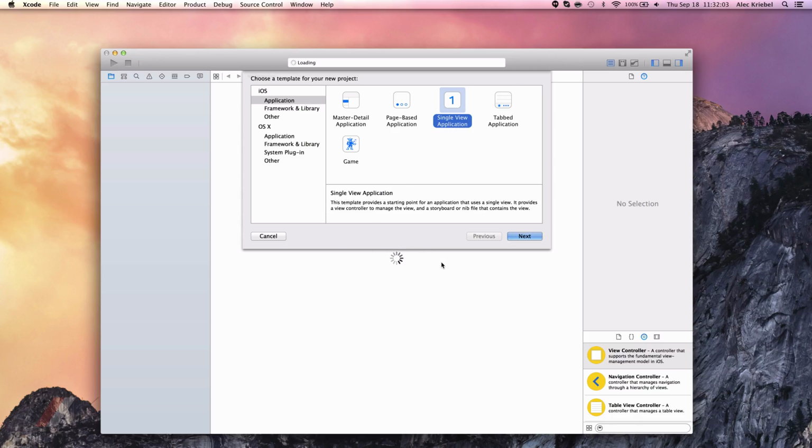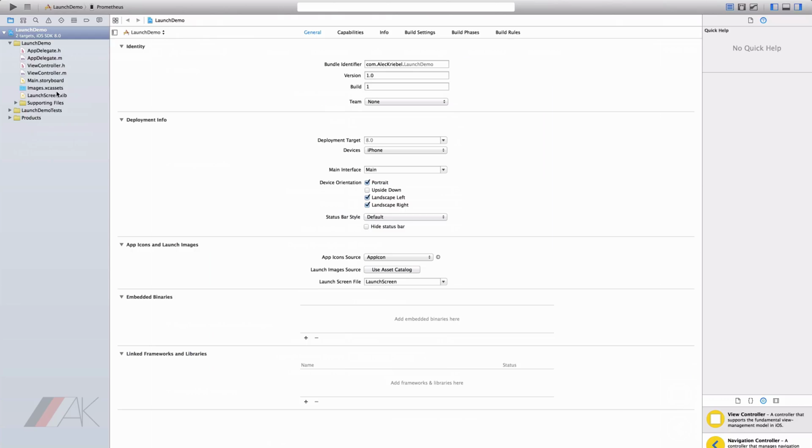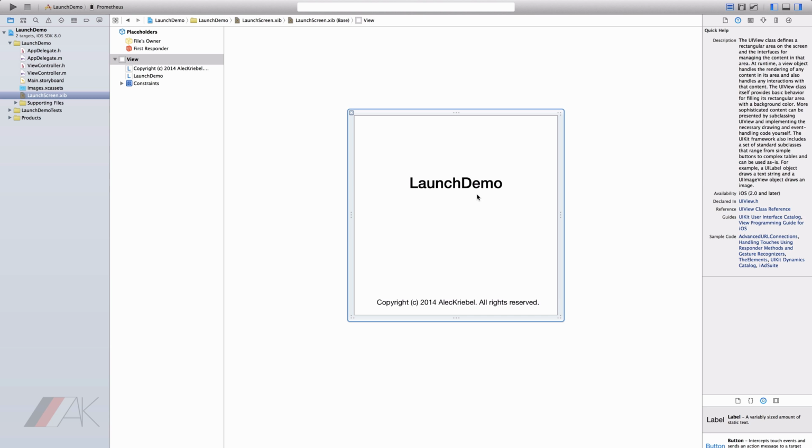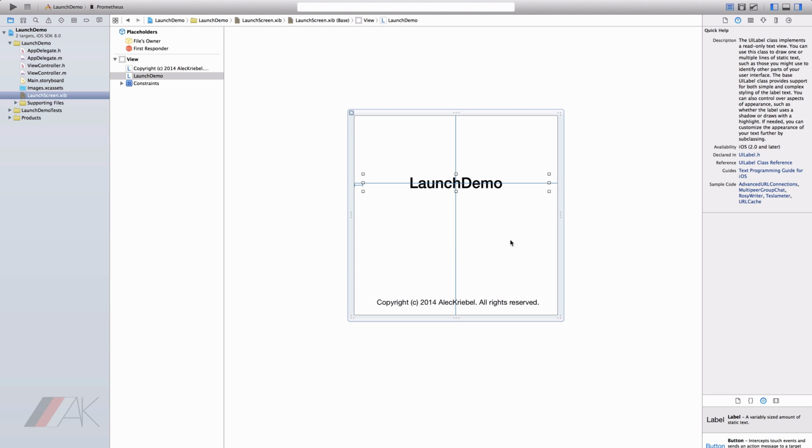In Xcode, I'm going to open up a new single view application. Now, when we first generate our single view application, you'll notice we do have a file named launchscreen.xib. Essentially, what this holds is the project's name. I named mine Launch Demo, and it also says your organization's name, mine is my own name, and copyright 2014, all rights reserved.